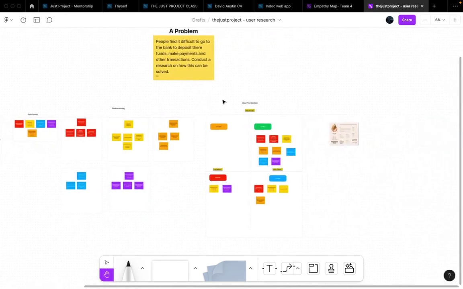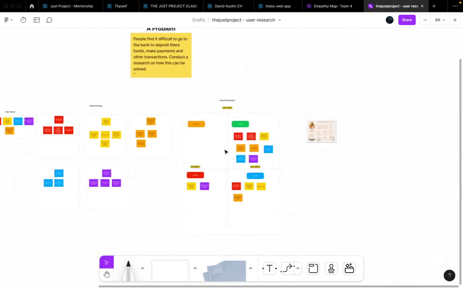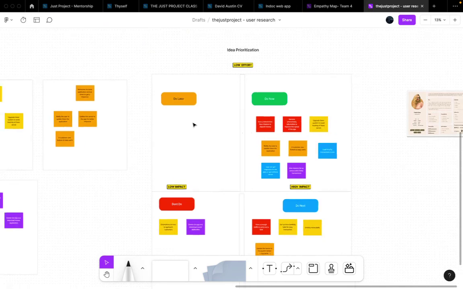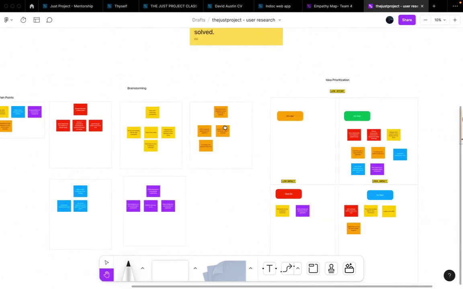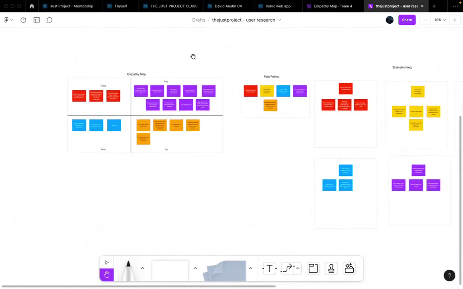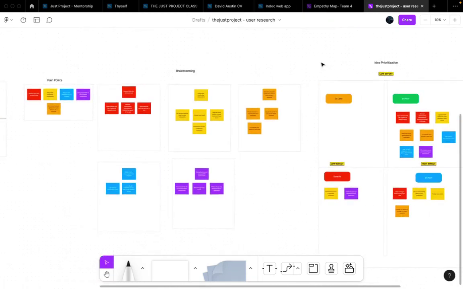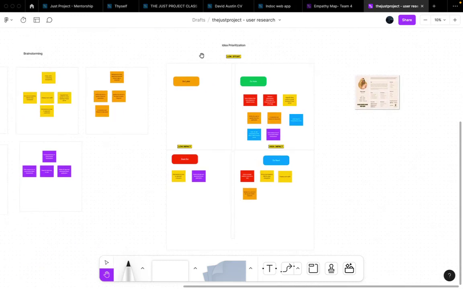Okay, we didn't fill do later, because we didn't do our research very well, actually; we rushed because of our time. But let me say this: based on your research, most times when conducting research, this place is going to be filled up. If your research is done very well, you have your do later, do now, don't do, and do next.